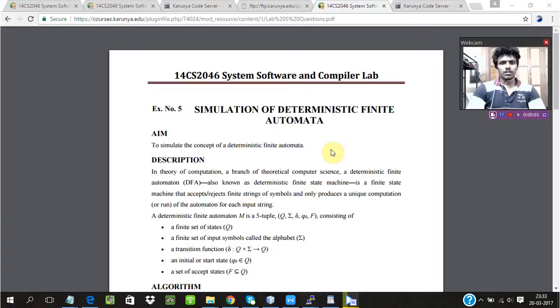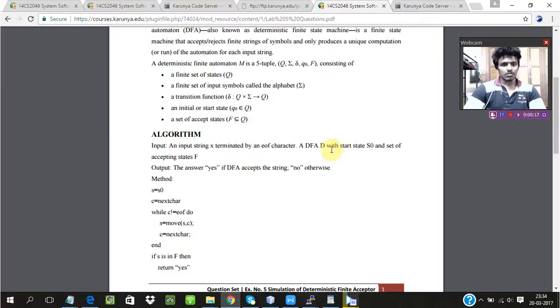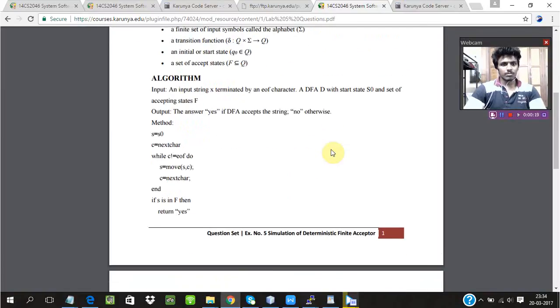Hi, this is Samuel Naveen, and this is my system software and comp5 simulation of deterministic finite automata. Here we have to simulate the concept of deterministic finite automata. Our algorithm will be like this.